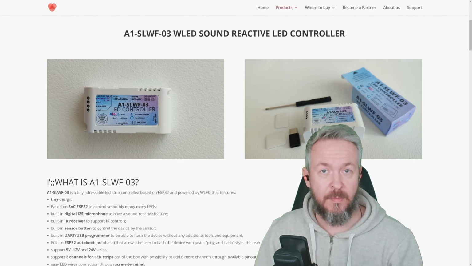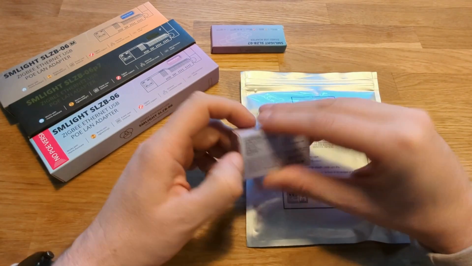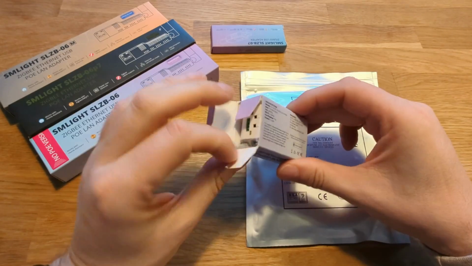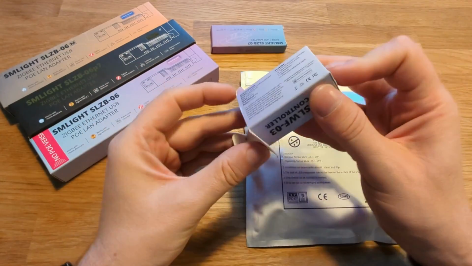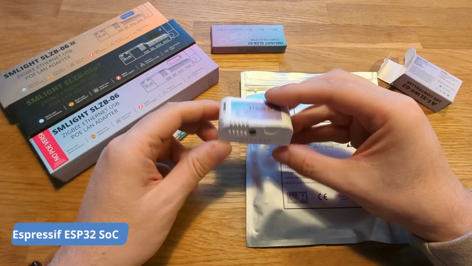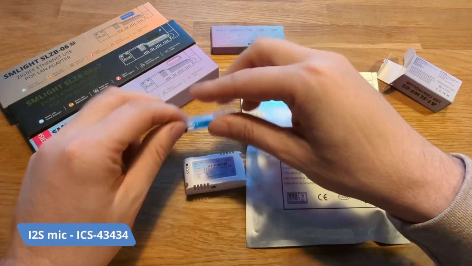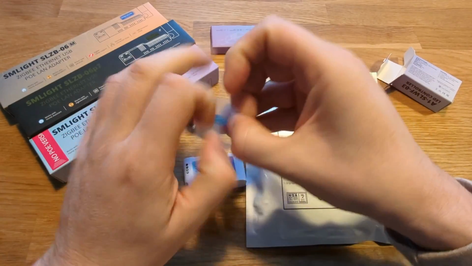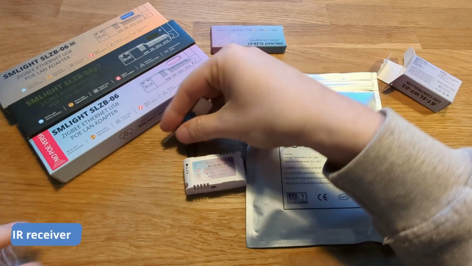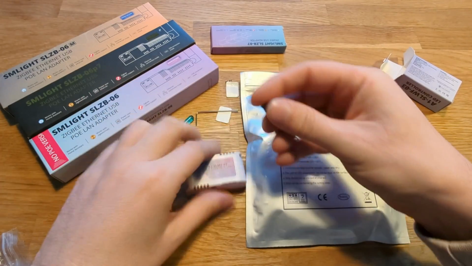So what is A1-SLWF-03? It's a WLED sound reactive LED controller, but it's also much more than that. Let's look at the specification here. The device is based on the ESP32 SoC, it has a digital I2S microphone, don't confuse it with I2C, they are similar but they are not the same. It also has a built-in infrared receiver, sensor button, UART or USB programmer, so you don't have to use any other external devices to program it.